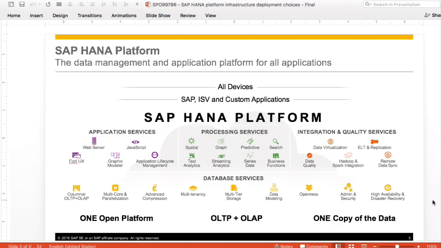So this is the in-memory columnar OLTP plus OLAP database. That's the key. It's multi-tenant enabled. That means you can actually assign CPUs, memory, and system resources to each tenant. So one tenant won't take away all the resources. It's multi-tenant capable, and it's multi-tier storage.